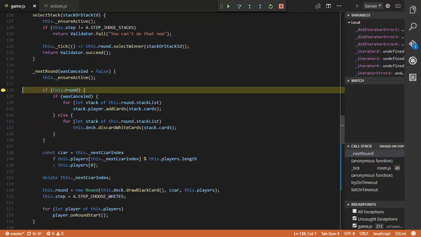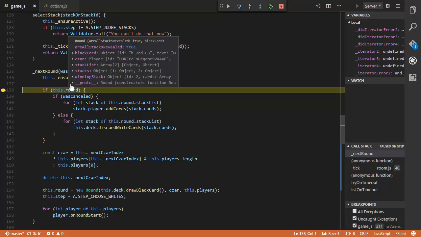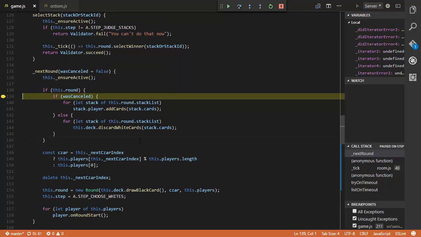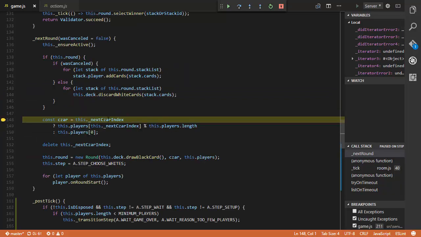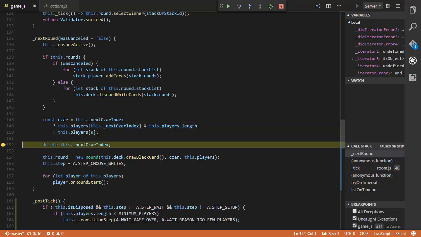we ensure is active, and then we have the round. The round has a winning stack. And then we loop through all of that. We discard all the cards. And then the next czar index is 1. Player's length is 3. So the czar is not a number. Oh, wow.